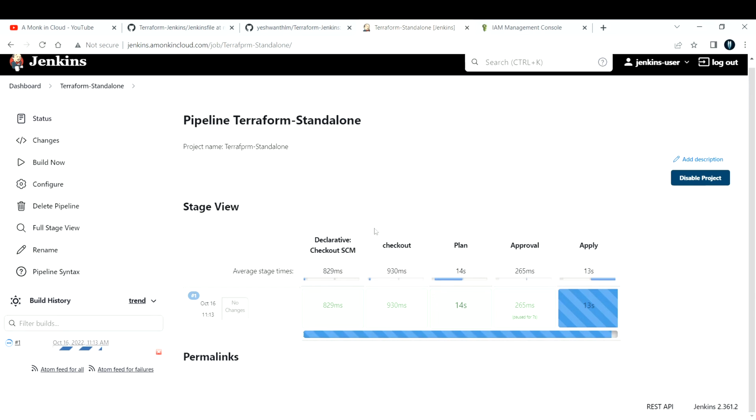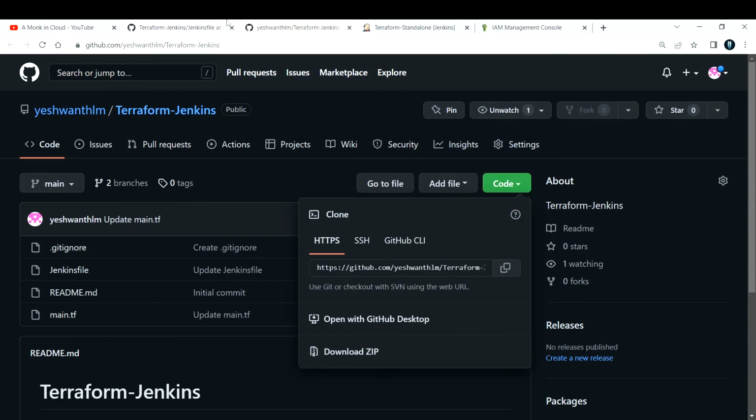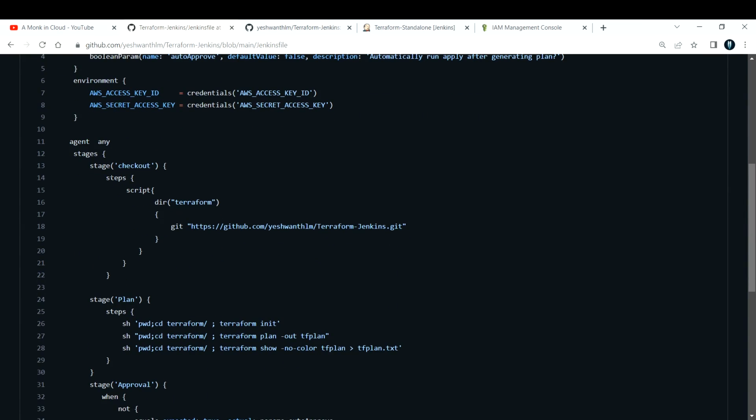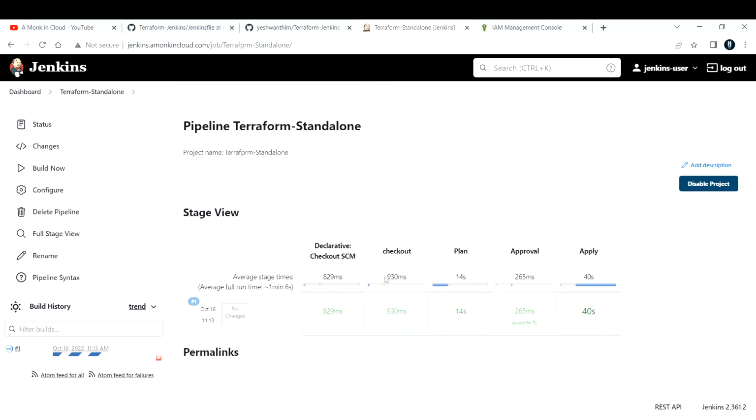Let us go to the console output and let's see what it is actually doing. First we'll see what stages we have. We explained what the stages are, right? First thing is declarative. It is using declarative, and checkout SCM is our first stage. So we did not specify the checkout stage, right? No, we did specify, if you remember. So this is our checkout stage, right? We have that here also, but this checkout is that one.